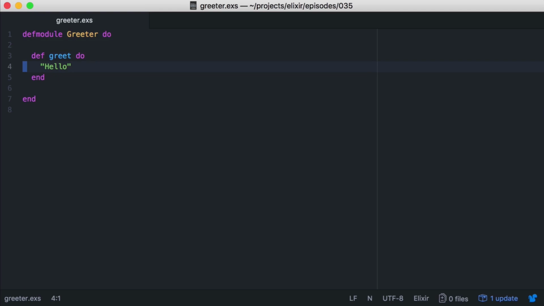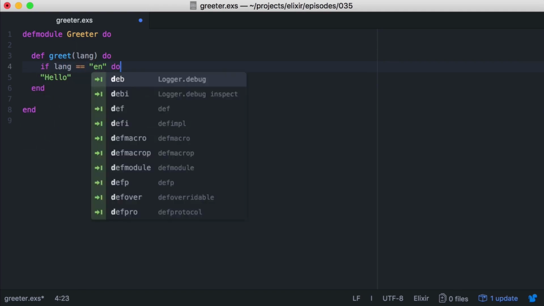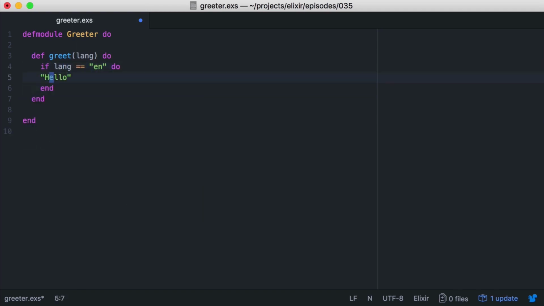Now let's update our function to only return hello if the language is English. First, we'll add a parameter lang to our function, and then let's add an if statement, so that if our lang variable is the abbreviation for English, EN, hello is returned.